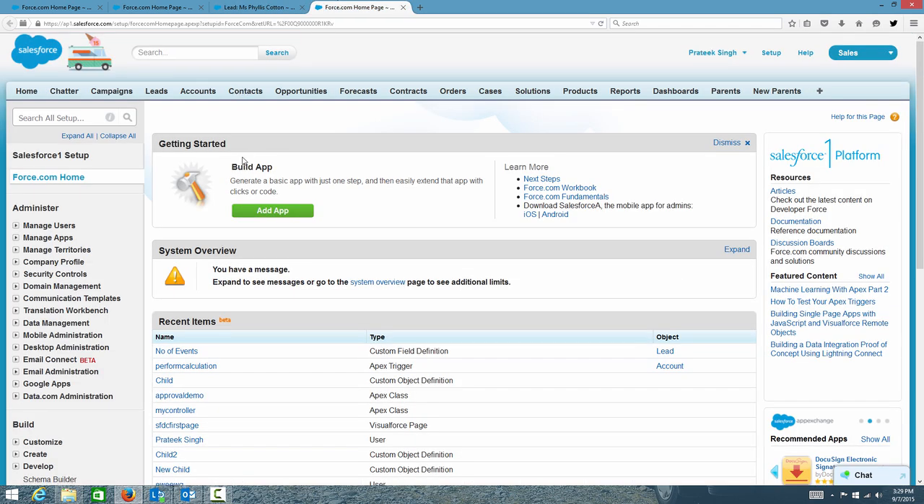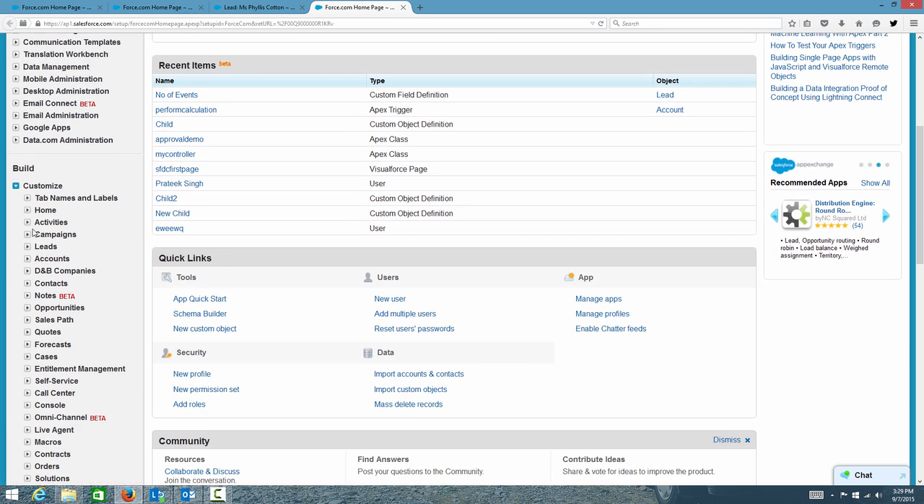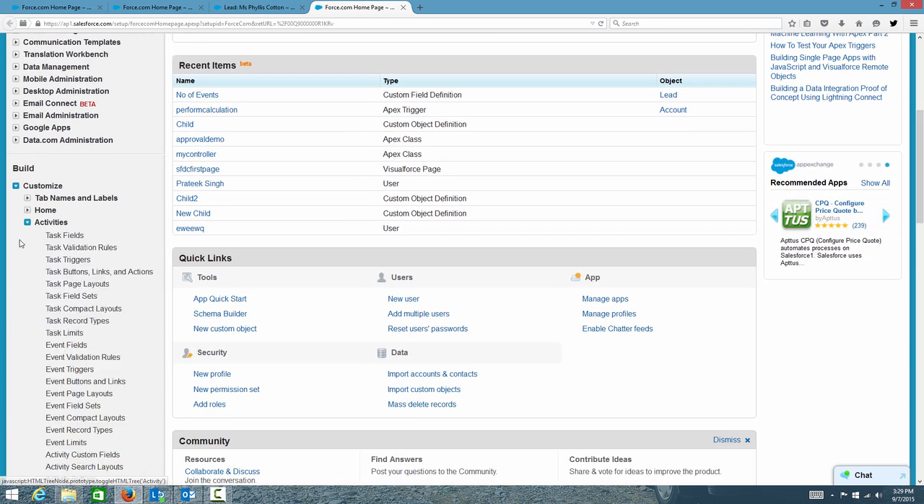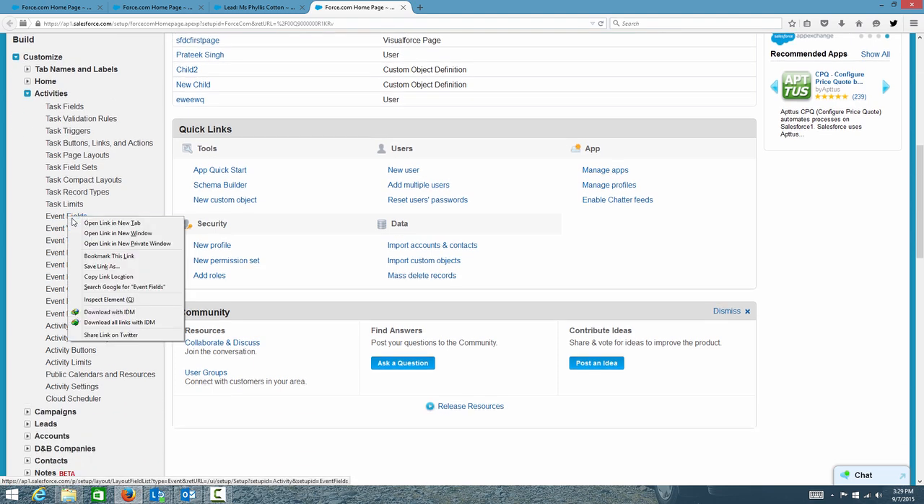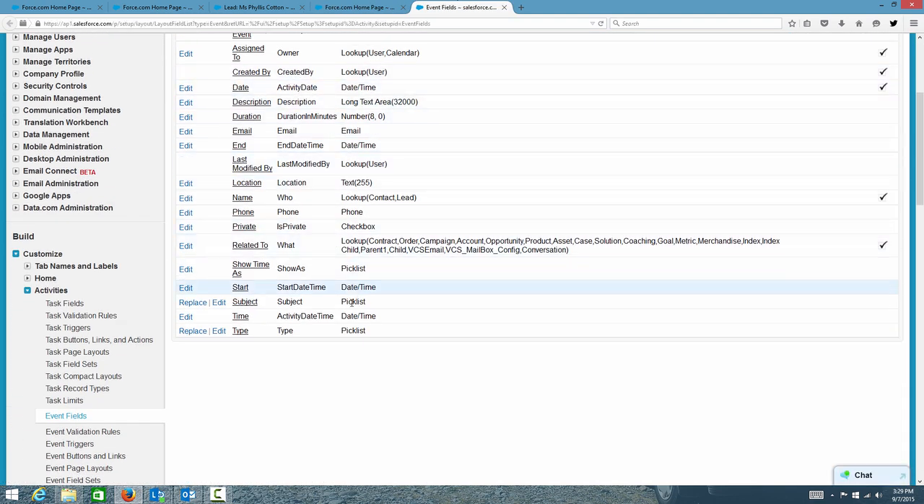So for that we need to write a trigger on event, because the DML operation is being performed on event. If I go to customize activities and go to event fields here, these are the fields, and you see What, and we have Who. So there are two fields on event and task by name WhoId and WhatId.